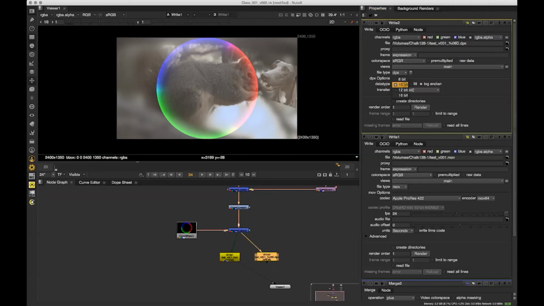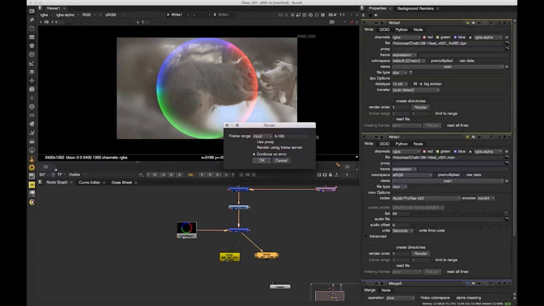You'll be able to choose the data type, so 10 bits the default, 12-bit or 16-bit. The transfer type, and the color space, of course, and the default is Cineon. And again, you'll want to hit render.